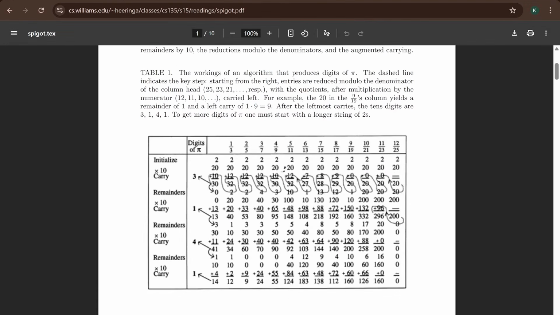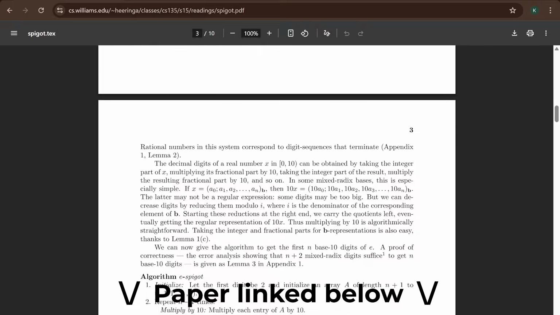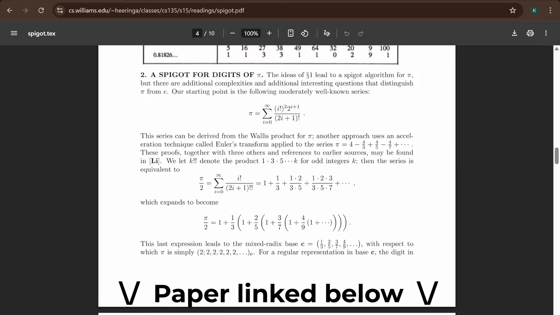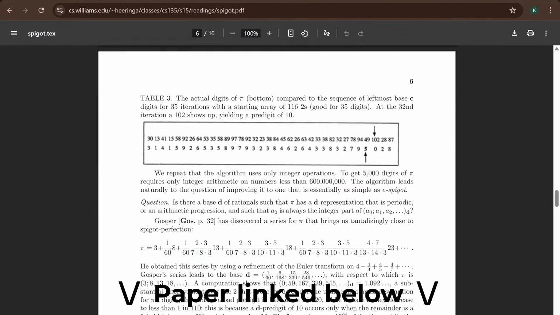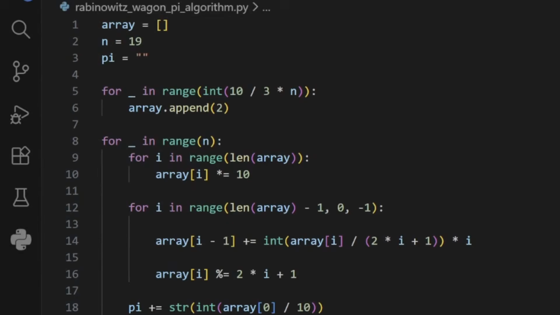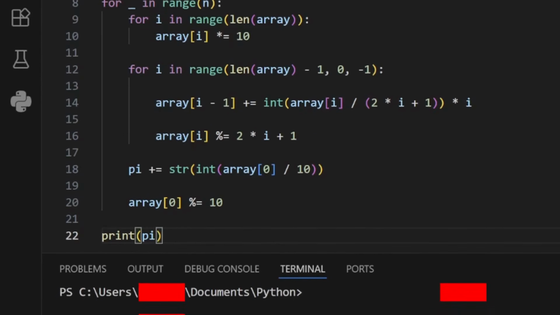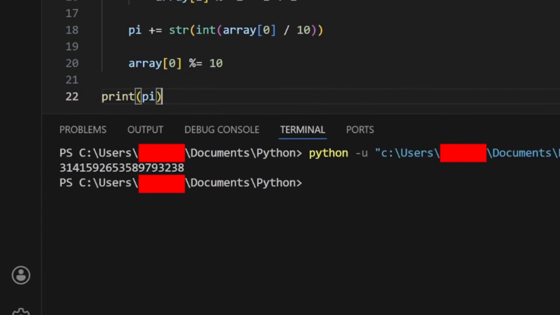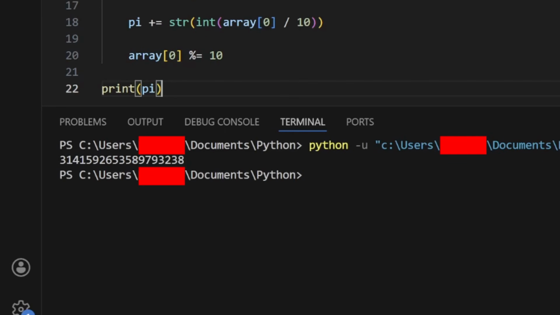If you want to read more about this algorithm, please check out this paper written by Stanley Rabinowitz and Stan Wagon. By the way, as a side note, I wrote a Python program to verify the algorithm before building anything with Redstone.